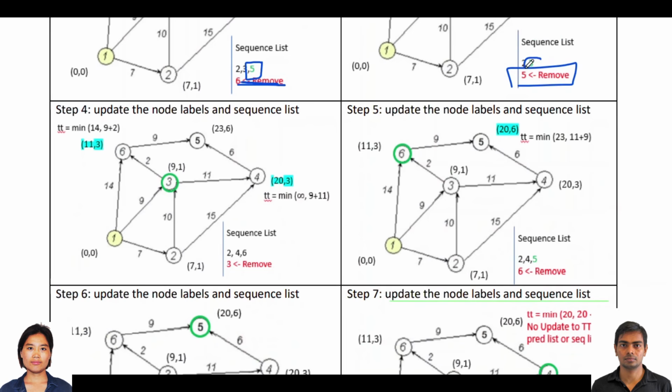Now we'll pick the number 3 here. There are 2 downstream links. One is here, one is here. Now we'll try to figure out whether they need update. The travel time for this one was 14 earlier, but if we take the travel time for this node, which is 9 plus 2, 11, which is less than 14, so we need to update node 6. So node 6 will be updated as 9 plus 2, 11, and the predecessor node is 3.